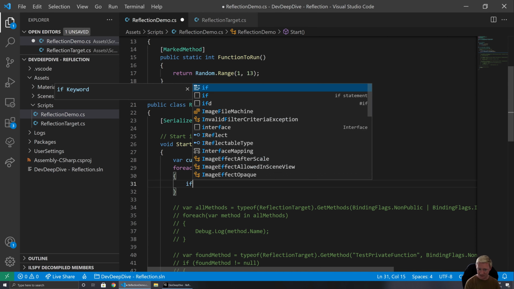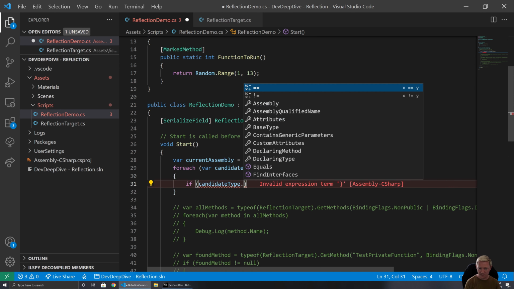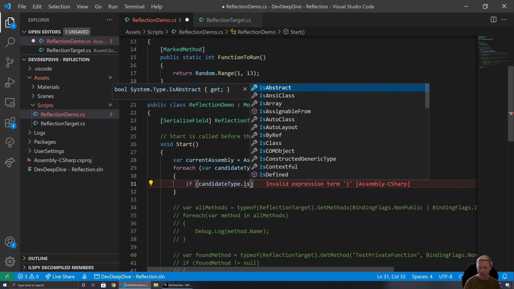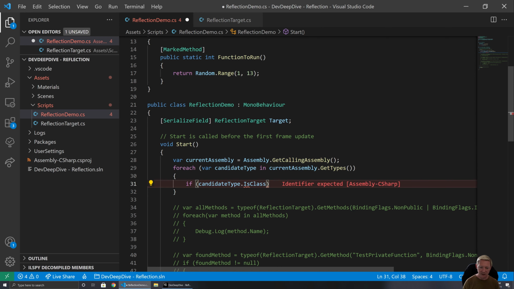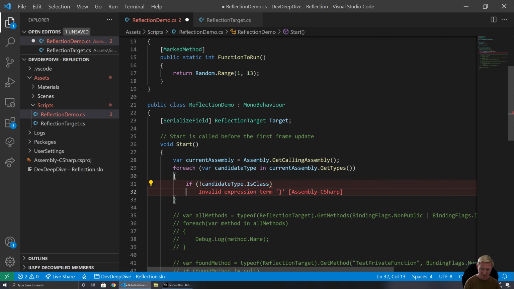So we can filter this. So if candidateType, and there's typically a lot of these, is functions. So specifically, is it a class? And if it's not, we're going to skip it. If it's not a class, we're not interested in it because it can't possibly contain the information that we're looking for. So it's not a class, so we've skipped over that.